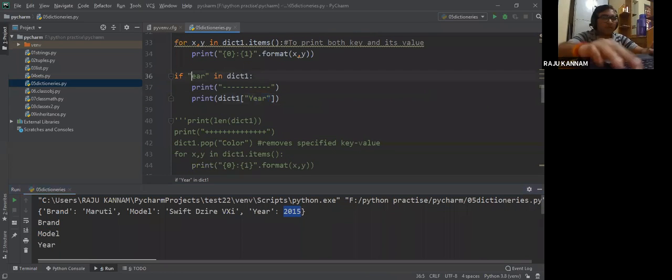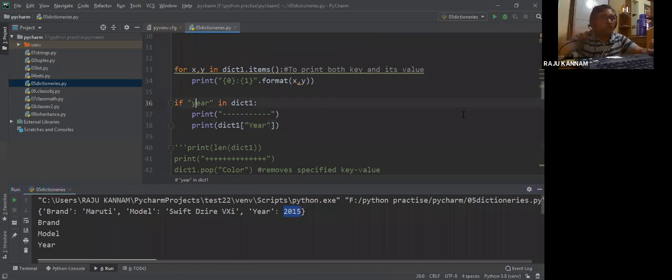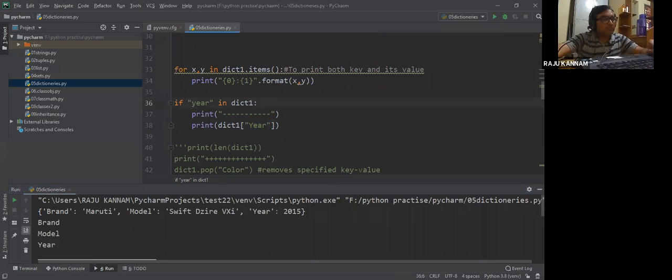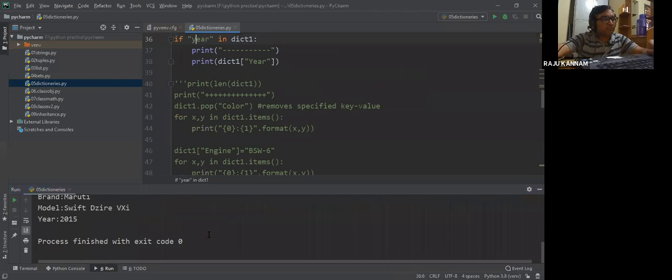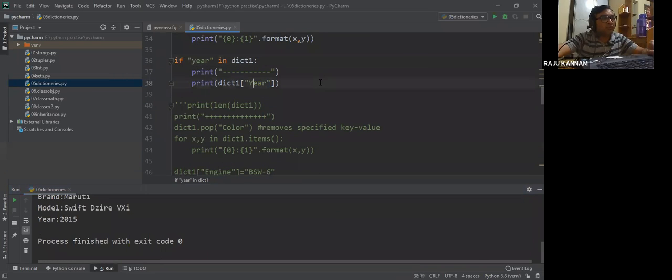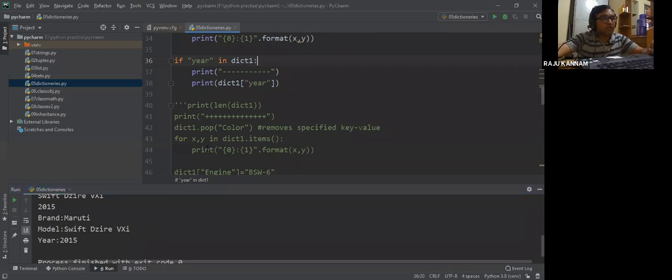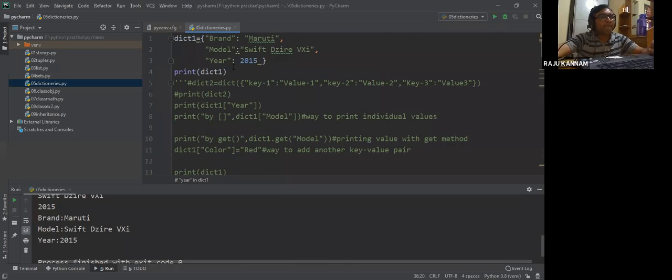For example, instead of capital Y, I'll mention it as small y. Okay, now what will you get? Still we are getting this. Okay, somebody is asking some doubt. No sir. Dot value and dot items both are same.